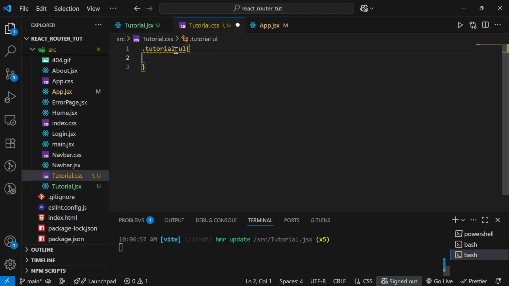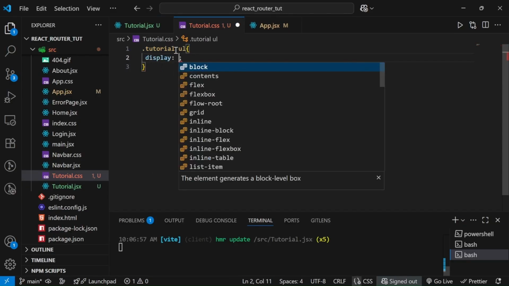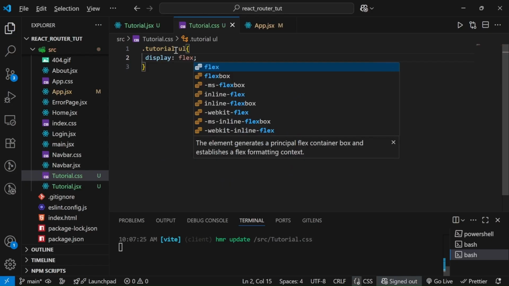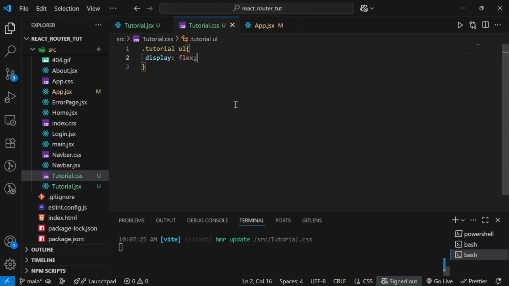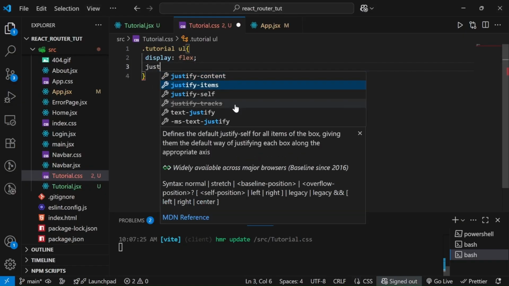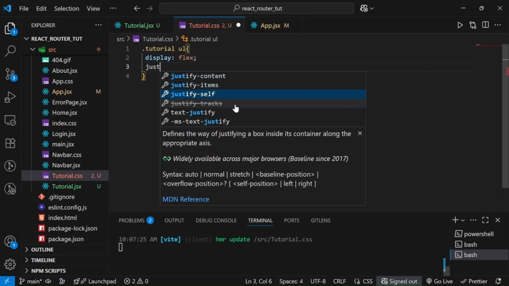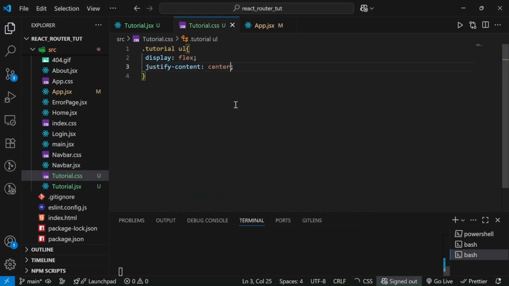Okay, and then I want the display to be flex first of all, because all of these are coming in different lines. I want them to be side by side. As soon as I do this, you see it is coming side by side. Now there is one more property which is justify content center. Let's see if this is working or not. Yes, it is working fine.